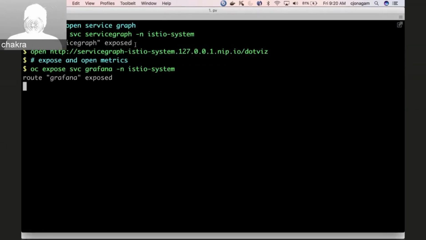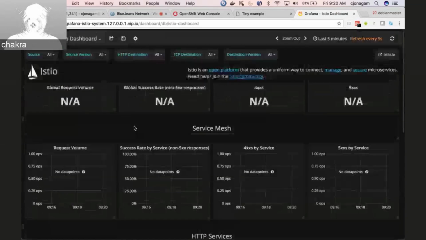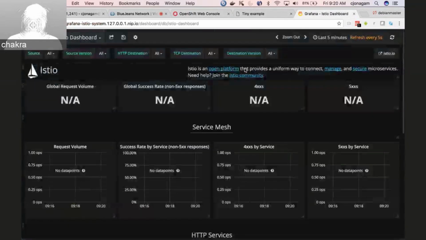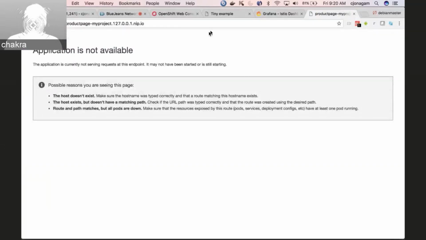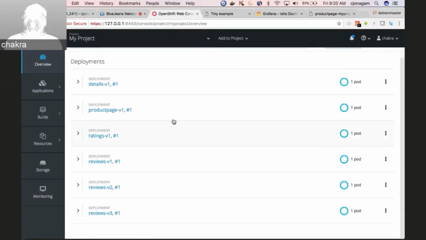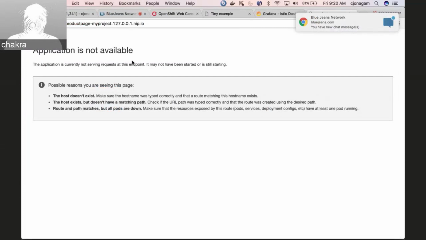And then also I'm exposing Grafana, which is a dashboard for seeing metrics, on a different endpoint. You can see there is nothing here as of now because we haven't sent any traffic yet. So keep watching. And then we are going to hit the product page now. Give it a couple of seconds. Sometimes it takes a couple of seconds to come up. Once that is ready, we should be able to see the application here.